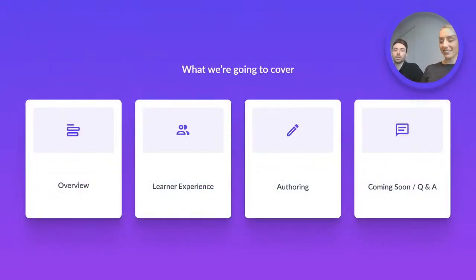What are we covering today? Yep, so we'll be talking a little bit about why we developed learning plans. We'll take you through the learner experience, so what they'll see, how you'll set that all up in the authoring area, and then we'll end with some sneak peeks of what's coming soon and some questions and answers. Things under the hood, that's right.